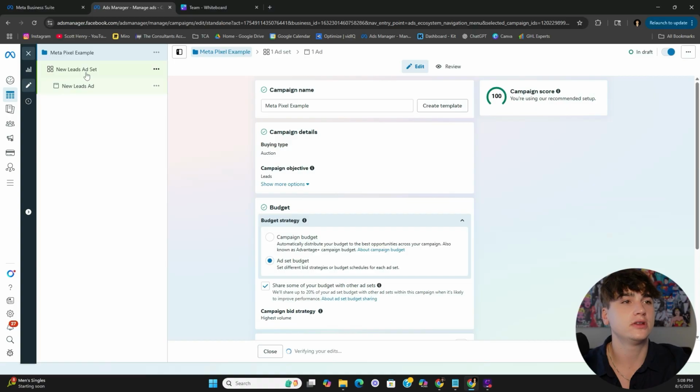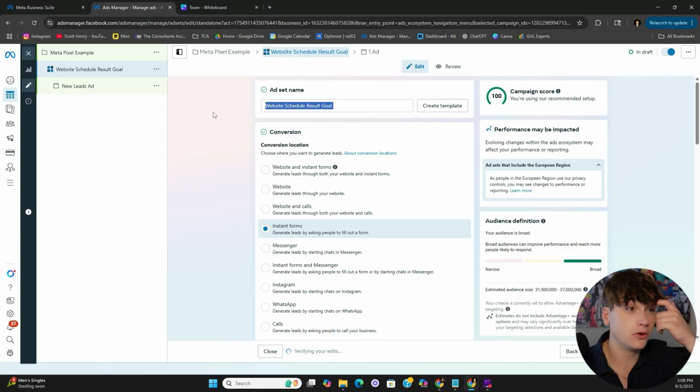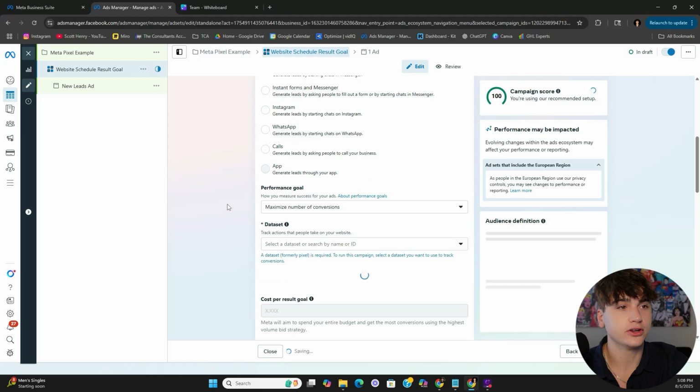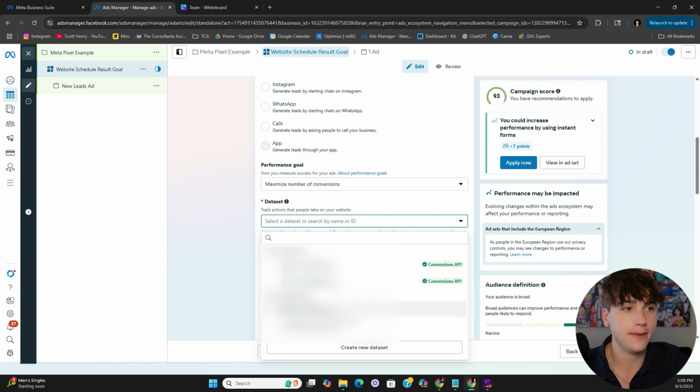Okay, so metapixel example, we don't need to do anything in the campaign level. Ad set level is what we're changing. So website schedule result goal. So what we're going to do, you're going to set this to website, right? And then you're going to scroll down a little bit. We're going to keep it on performance goal, maximize number of conversions. And under the data set, we're going to tap into our new data set.